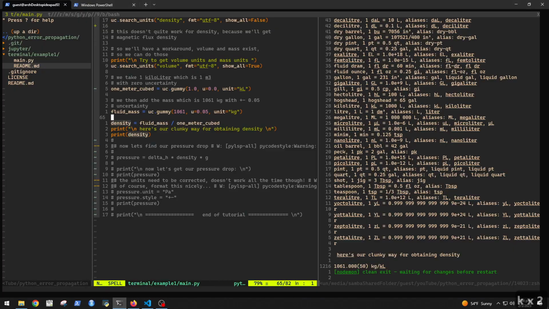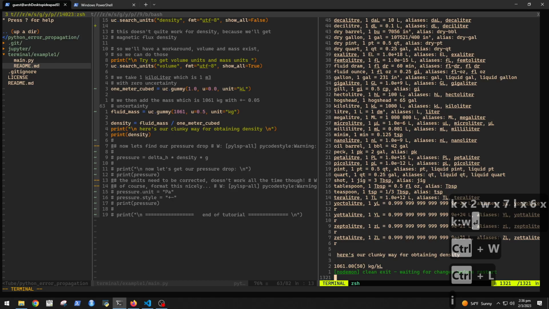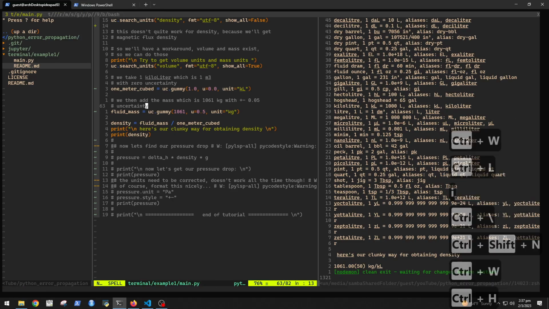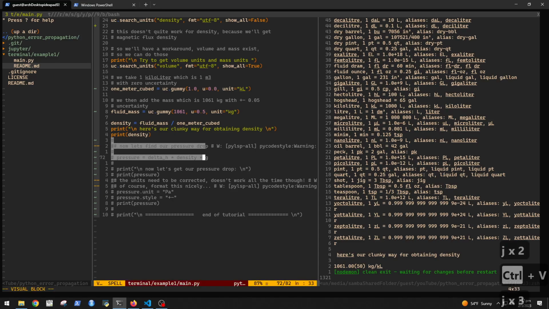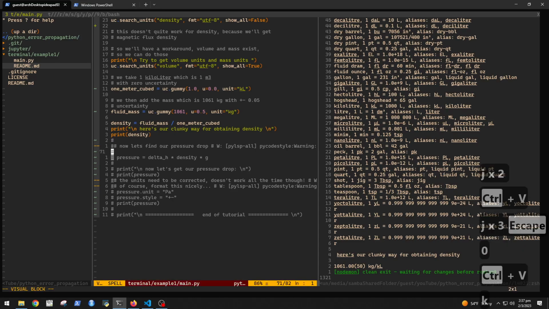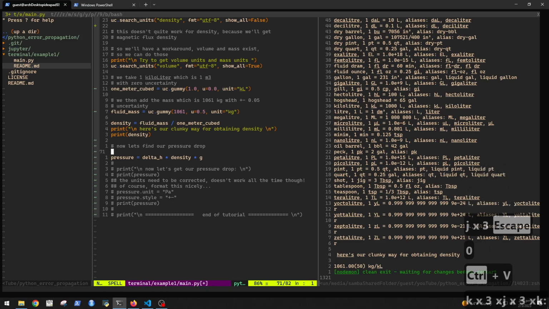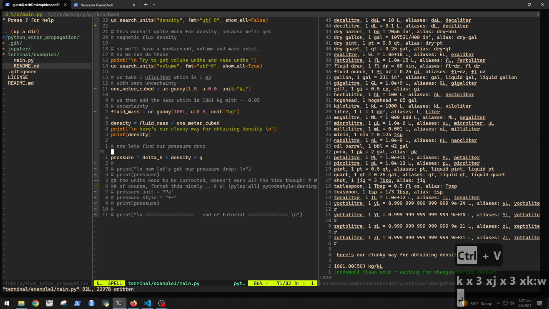Actually, I think my uncertainty was wrong. Let me change this. This should be 0.5 kg per meter cube. Yeah, I think that looks more like it. So I miscalculated that. But anyway, it doesn't really change the final answer too much, because this uncertainty in density has such a small contribution. So all you need to do now is to just multiply your gummy units together, or gummy objects together. So pressure equals to delta H, density, and G.